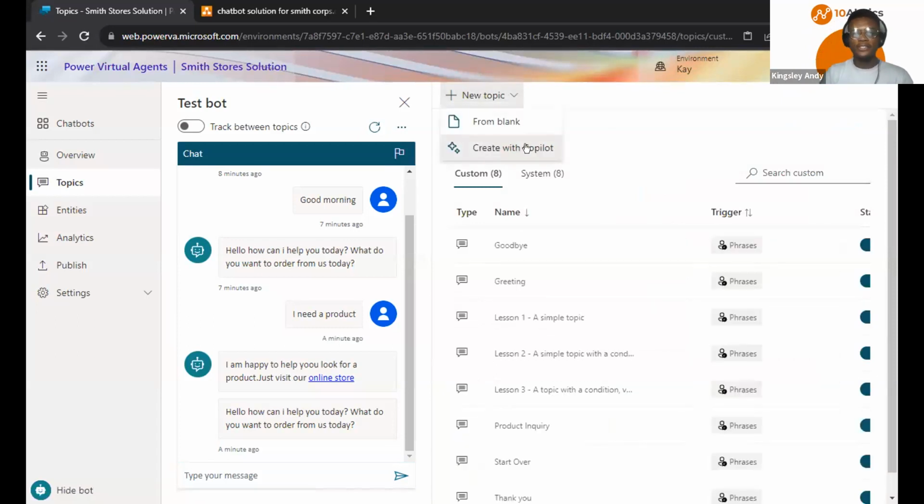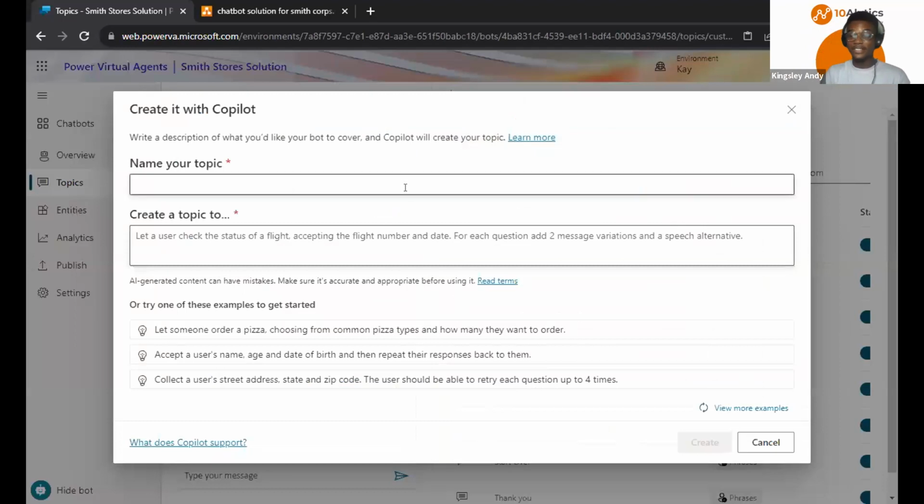This is really going to amaze you, that you could create all of that within a matter of 1 minute or 2 minutes. Now, I click on Copilot, right? And it's asking me to name my topic, and it is asking me to tell it, what do you want your topic to do? What kind of topic do you want to create? Now, it gave me samples. Wow, beautiful. It gave me several samples.